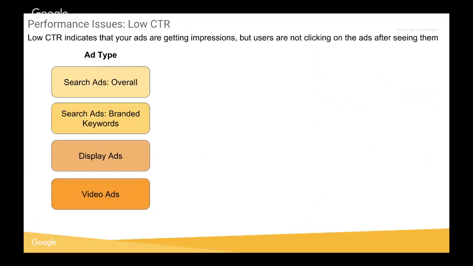Search ads, let's say all types of search ads, meaning all kinds of keywords. Search ads that are related to branded keywords. Display ads and video ads. Okay, so these are the ad types. Now, what do we mean by low CTR? What is the kind of CTR that you can expect for these kinds of ads, based on the fact that there are different kinds of ads and users interact with different kinds of ads in different ways.